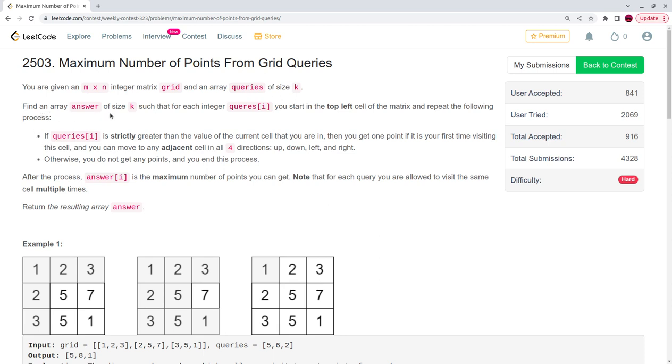Find an array answer of size k such that for each integer queries[i], you start in the top left cell of the matrix and repeat the following process. If queries[i] is strictly greater than the value of the current cell that you are in, then you get 1 point if it is your first time visiting the cell, and you can move to any adjacent cell in all four directions: up, down, left and right. Otherwise you do not get any points and you end this process.